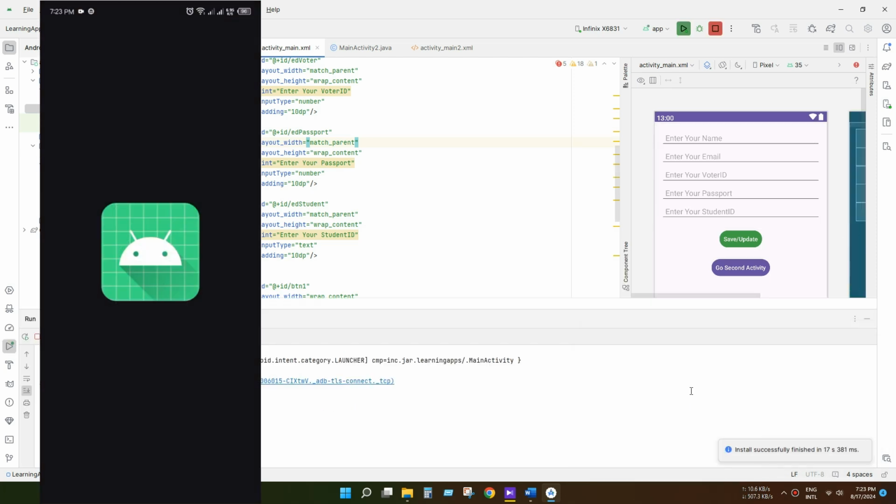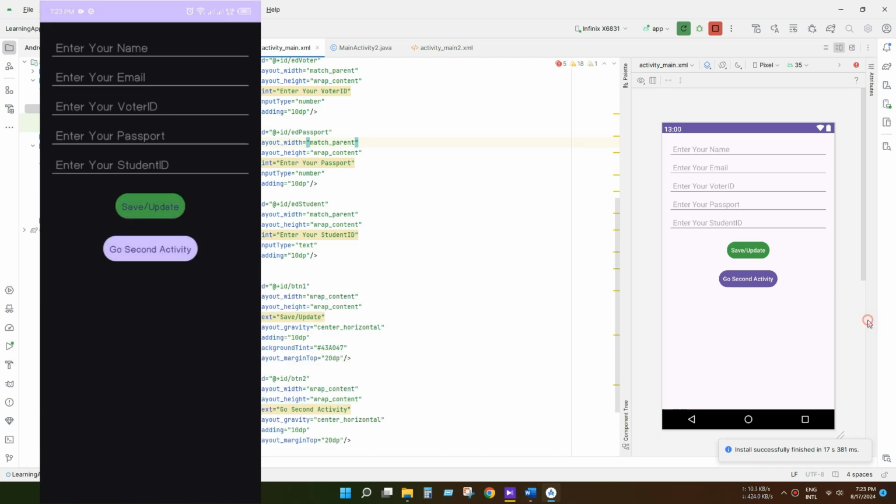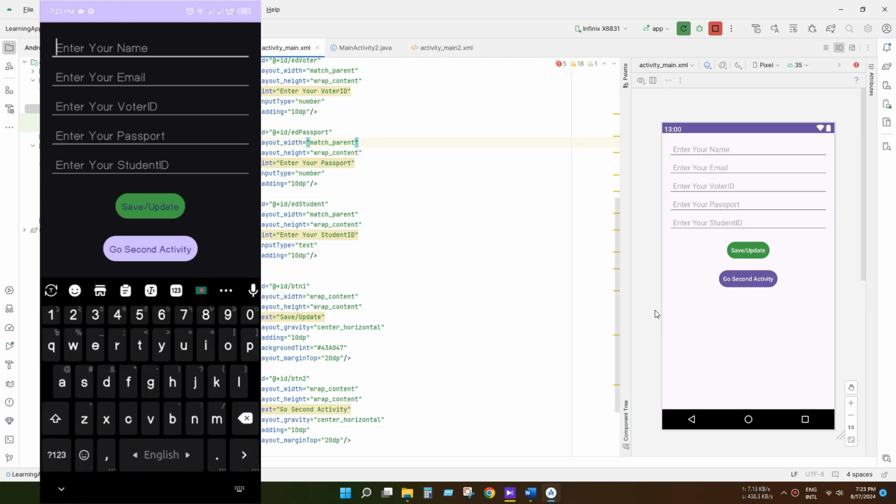Wait a little bit. As you can see, it successfully launched, and now your app is installed wirelessly and you can perform any action with your app.